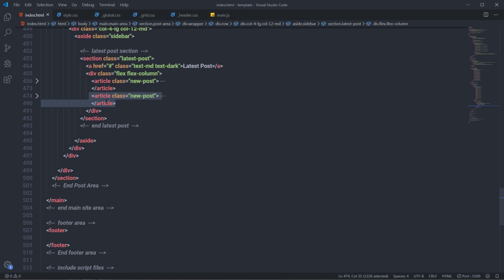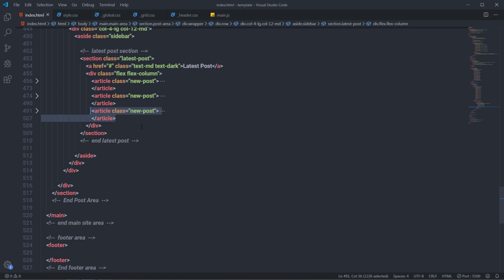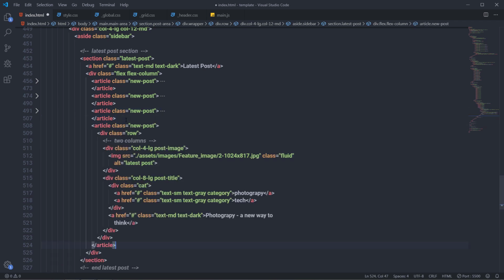So I'm going to copy this article, paste it down here and change this image. And right here, I'm going to select my second image, this one, save the changes, copy this article, paste it down here, change this image, and I'm going to specify my image 3 here, this one.